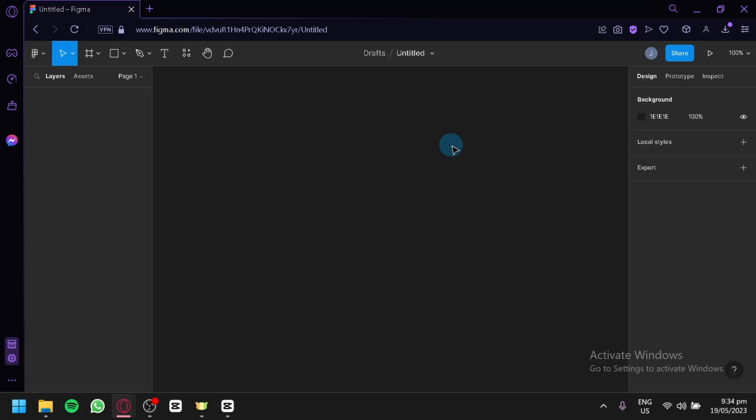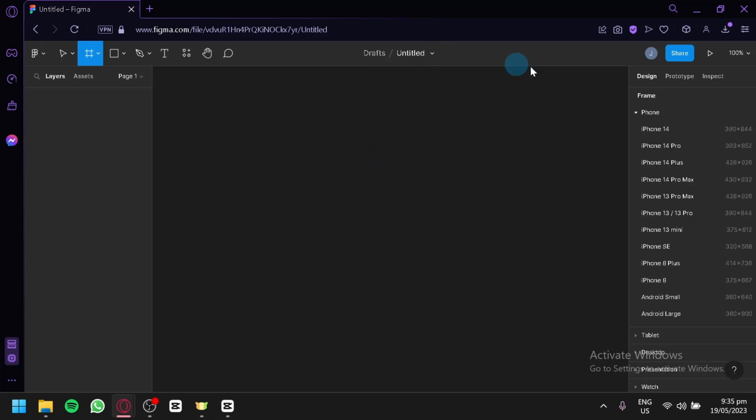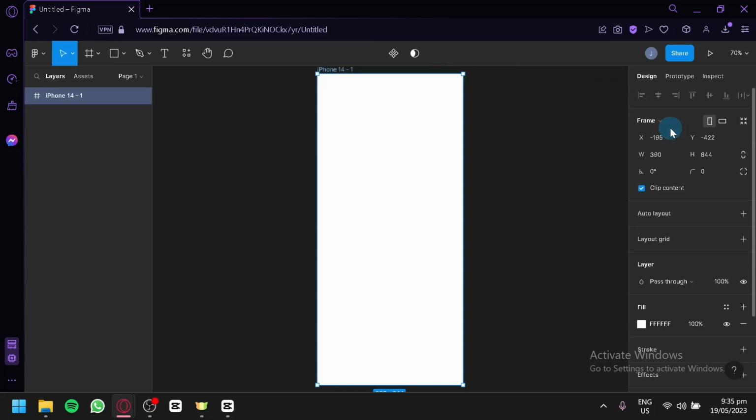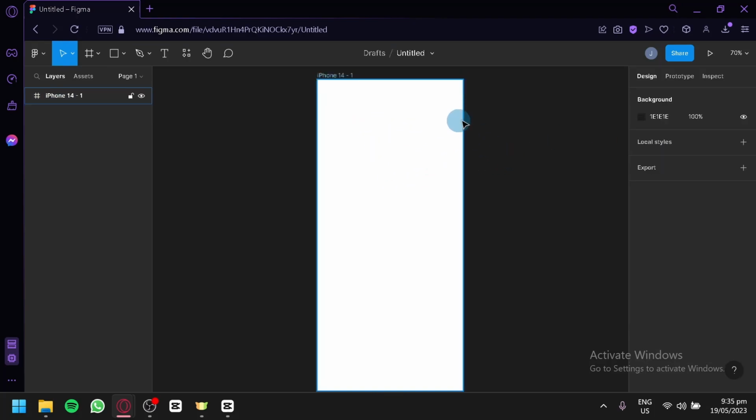So what we're going to do first is click on F, and we're going to choose a frame that we would like to have. For us, we're going to go with the iPhone 14, and just like that, we have our frame over here, which is the iPhone 14. The next thing is we're going to add elements that we will be using to show you the scrolling animation, or how you will be able to implement scrolling into your design.